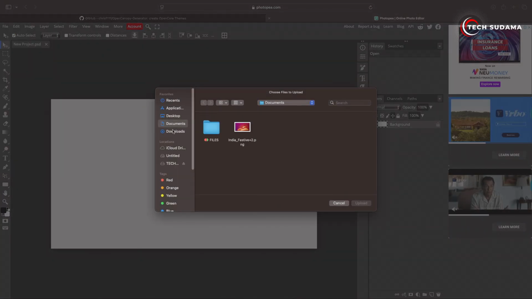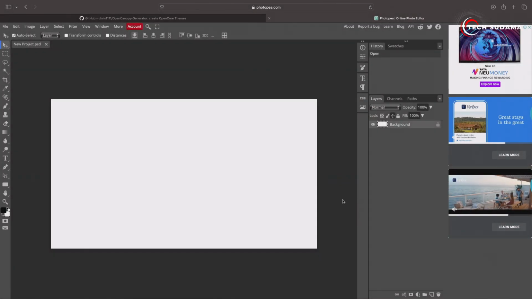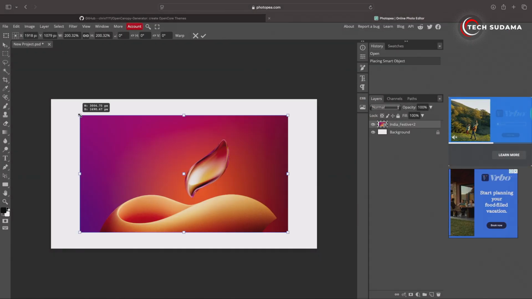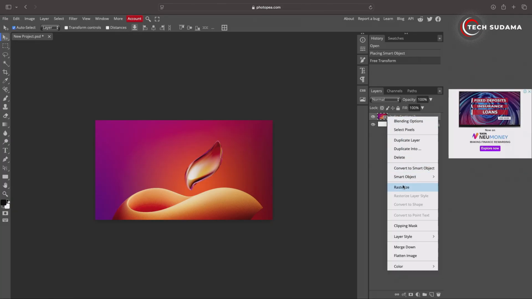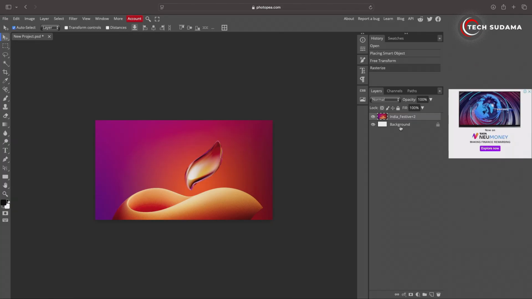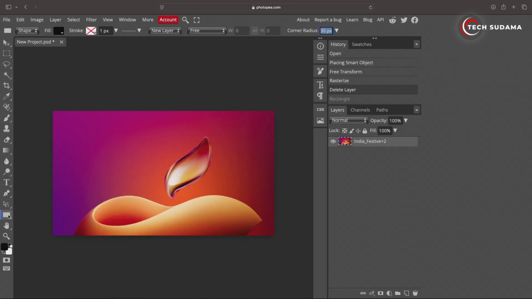Now go to the folder where the wallpaper is. Select the wallpaper, click on Upload. Now you have to stretch the wallpaper as per the screen size. Now click on here. Now it's done. Now right click on the wallpaper thumbnail. Select Rasterize. Right click on the background, select Delete.